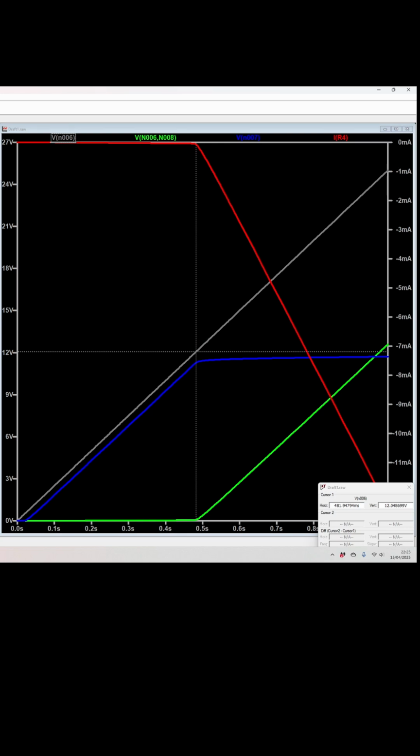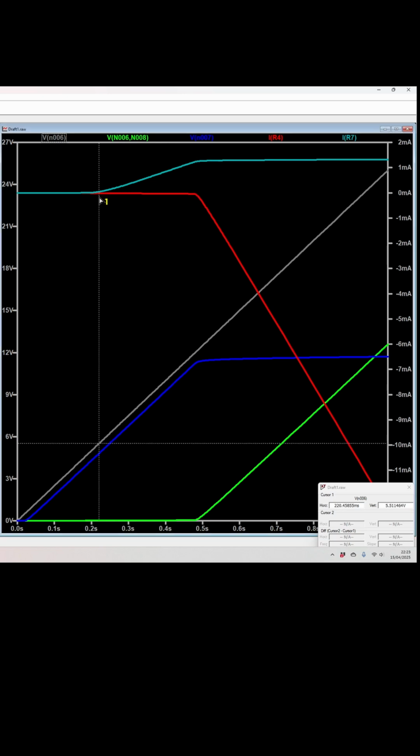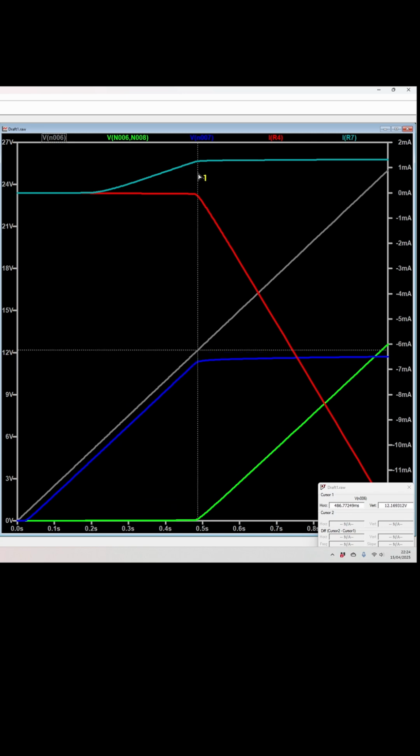And I can show you the current going through R7, which basically creates a little bit of current. You can call it a current floor, I guess, just before the conduction properly starts up. At a lower input voltage, so around 5 volts, the extra resistor passes current through it before R4 gets a chance to pass this current as well. So this creates a little bit of a floor for the Zener diode to be in the conduction stage.